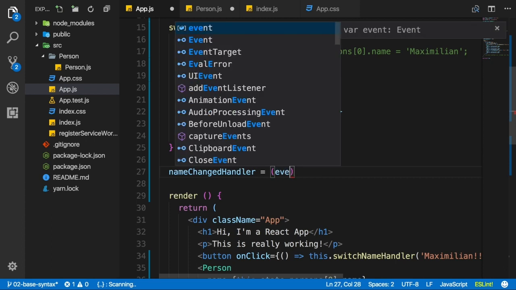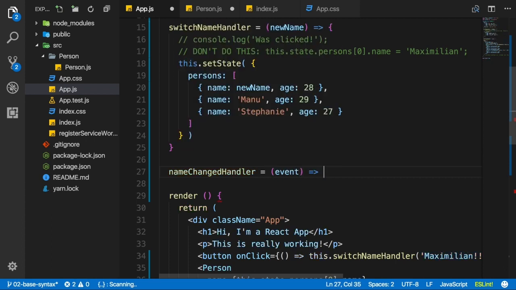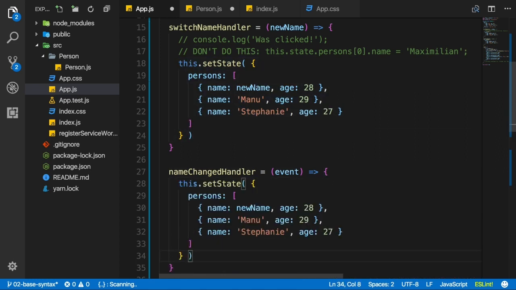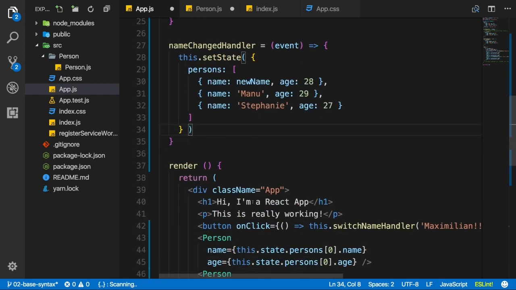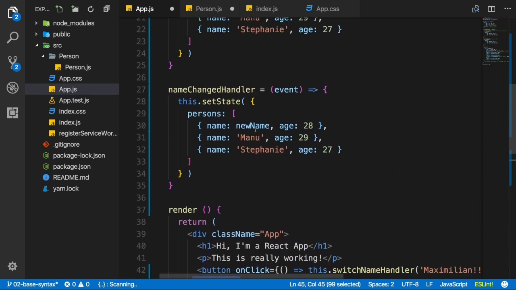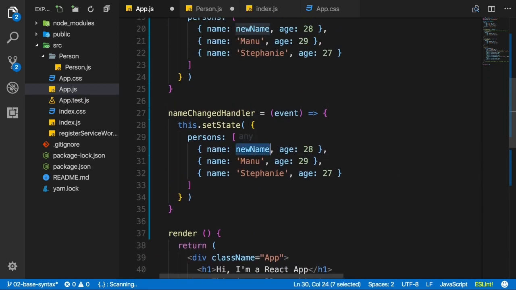I expect to get an event object here. We haven't used that before. But in there, I still want to change the state. Now, of course, theoretically, you would want to change the state or the name of the person for which we type this. This is something we'll do later in the course once we learned how to correctly render a list of dynamic elements. So for now, I will always change the name of Manu here.